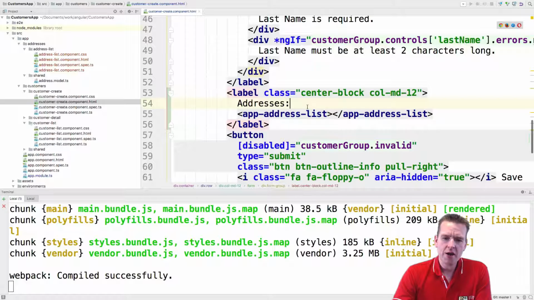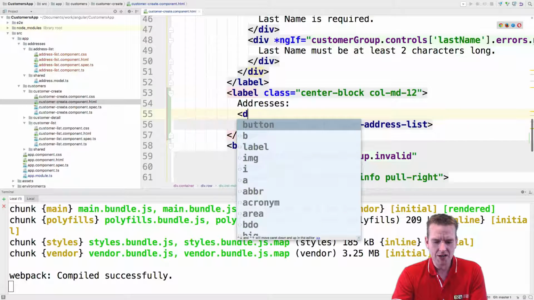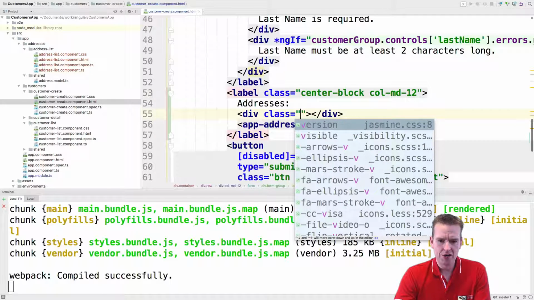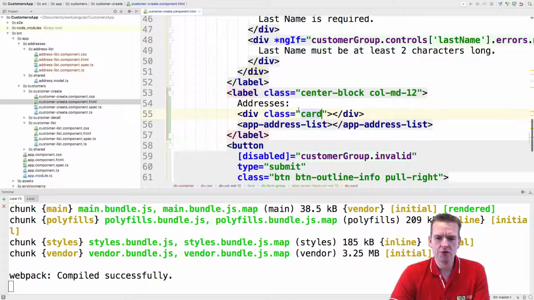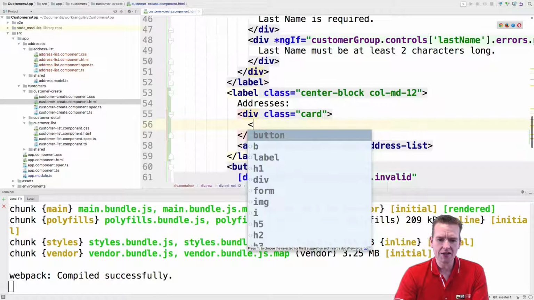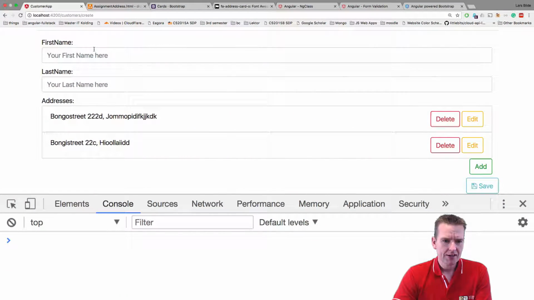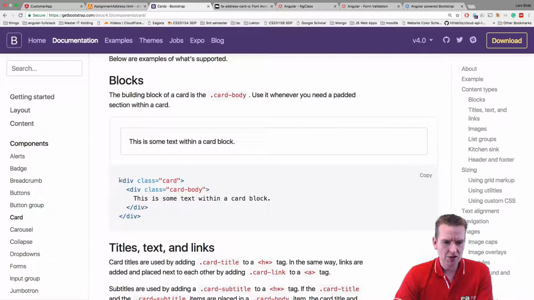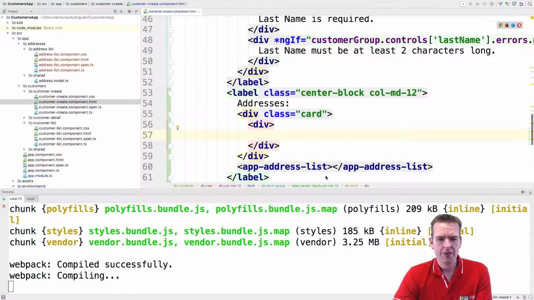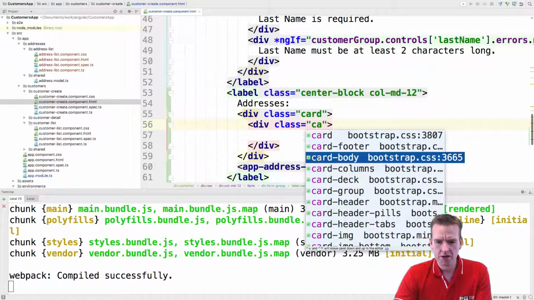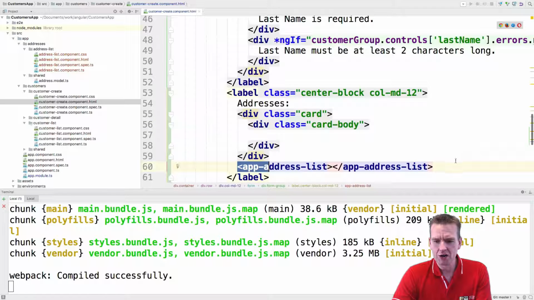And here, right after addresses, I'm going to wrap this in a new div, and that new div is going to have a class of card. Inside that div I'm going to make another div, because if you watch the example again, it expects a div of the class card, and inside that a div of the class card-body, to get that border, and that's what we want. So the second class is going to be called card-body, and there we're going to add our component inside that.